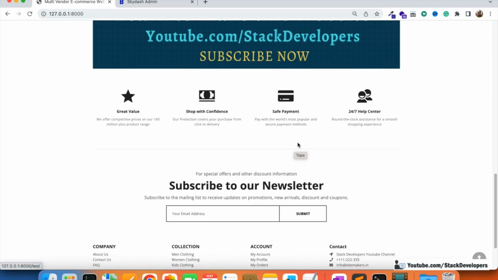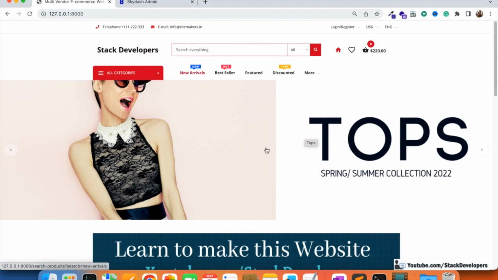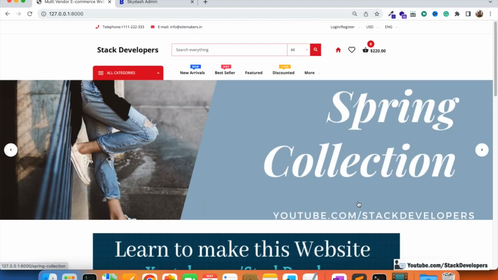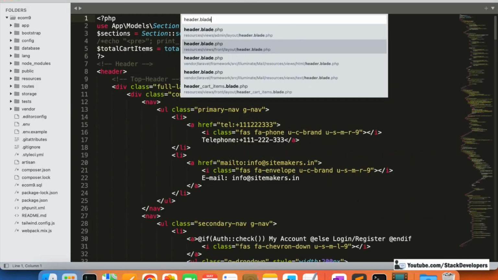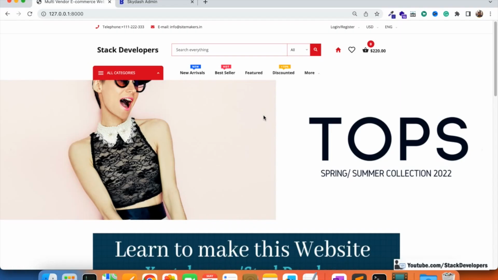So let's start. First thing is we are going to modify the home page header and footer. So I'm going to open the header.blade.php file located at the front layout. I'm going to check all the links one by one.